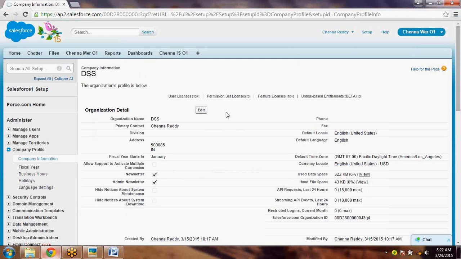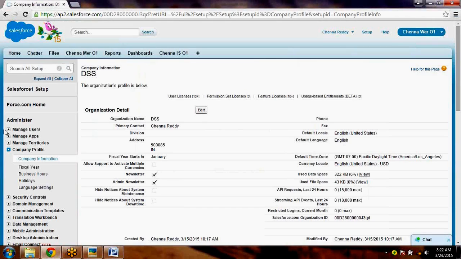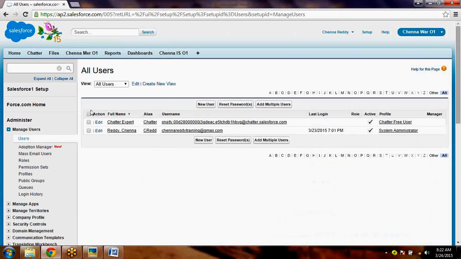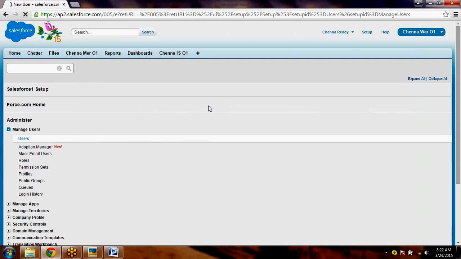Okay. So now I am creating the user. So how do I create the user? Go to the users, manage users, then users, then you can click on new user.